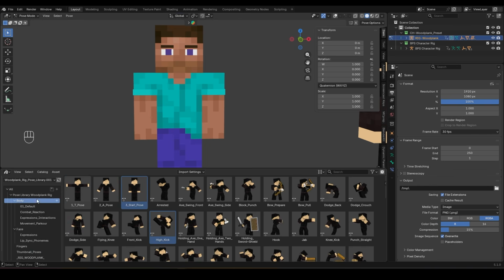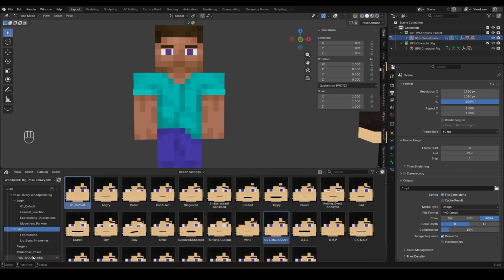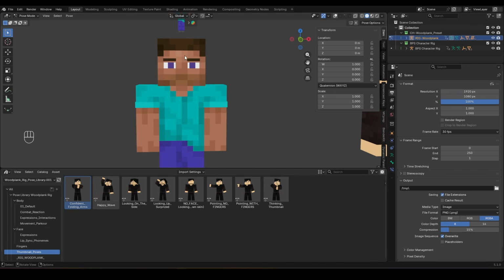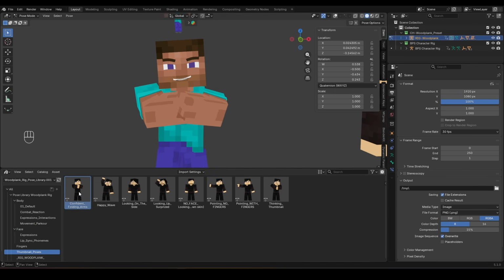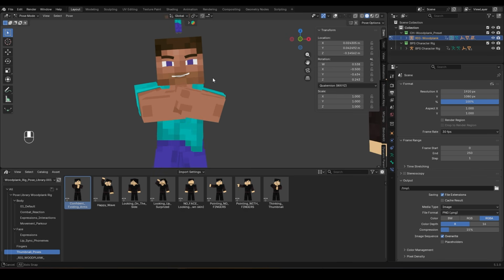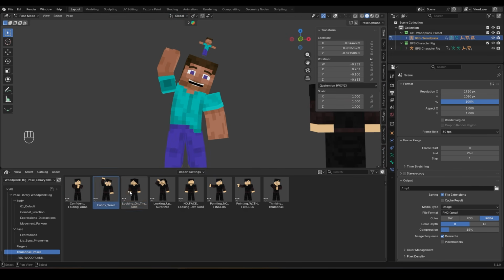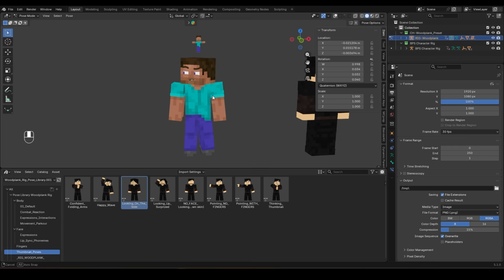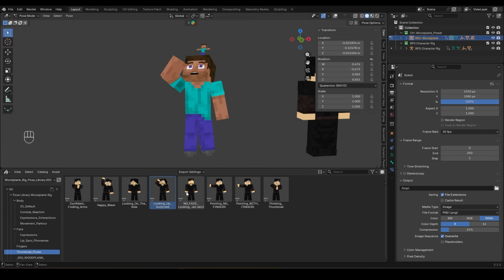So before I showed you only the body poses and the facial poses, but if you go to thumbnail, you're going to be able to do both at the same time. So if I click on confident folding arms, you can see the character is going to be smiling and folding arms. We can do the happy wave. You have the looking on the side with a curious face. You have the looking up surprised. You have the looking up with no face.